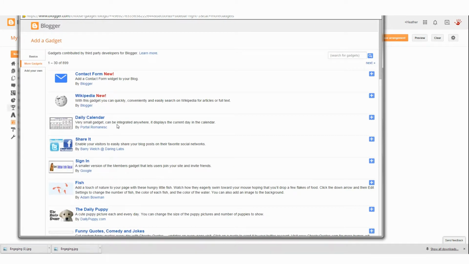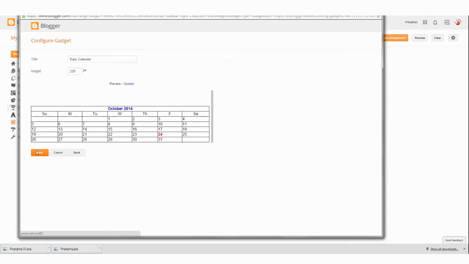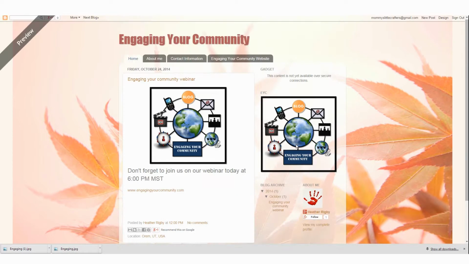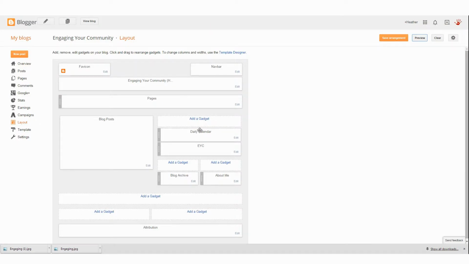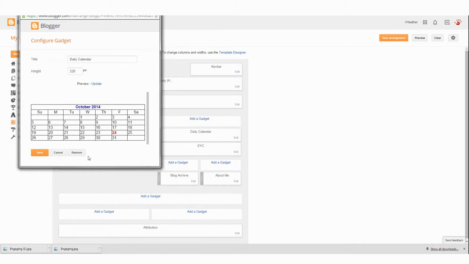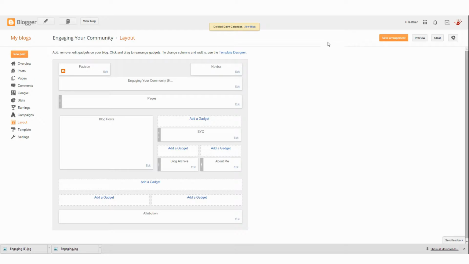Now let's say I added this daily calendar here. Click save. And then I previewed it on my blog and I didn't like it. For some reason it's not showing me the calendar, but let's say I didn't like it. I'm going to click the edit button and click remove. And that is how you remove any gadget on your website. So the gadgets are a really, really cool thing.